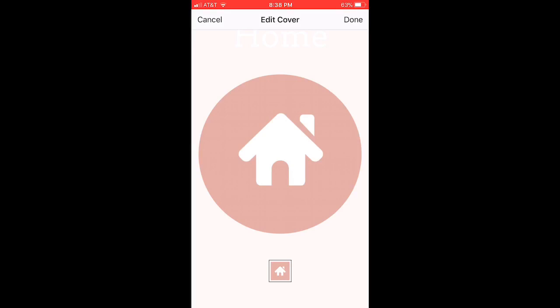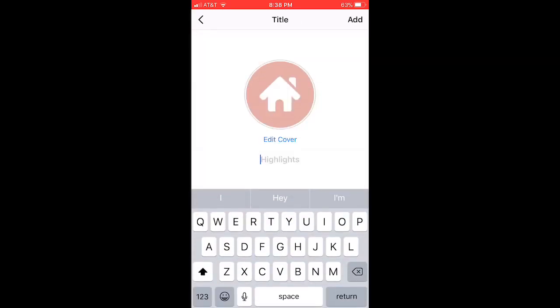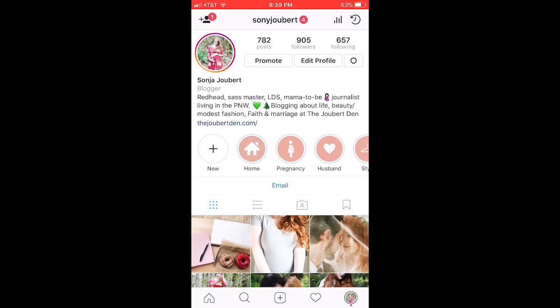So you can change the size of it. And that's why I didn't care so much about changing the size of the little house graphic in Canva, because I knew that I could come in here and do it. So that's done. And then you want to make sure that you title it. I'm going to title it home and then add. And there it shows up right next to all the others.